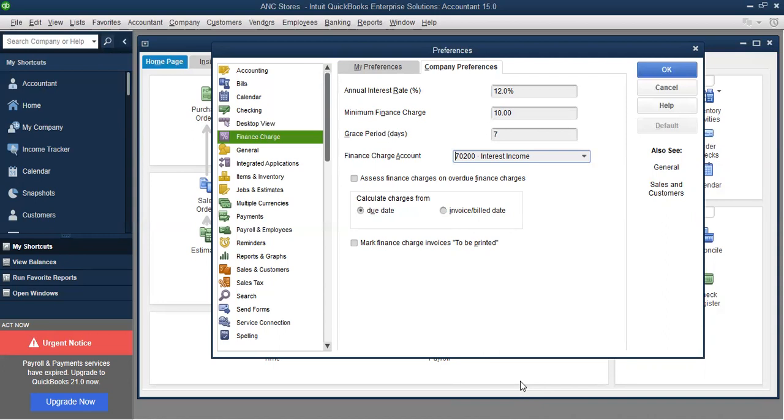And ZICA, excellent, thank you. So we have done that. So that's how we set the finance charge.